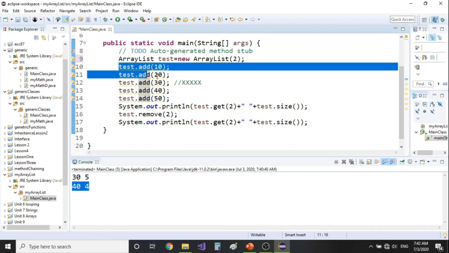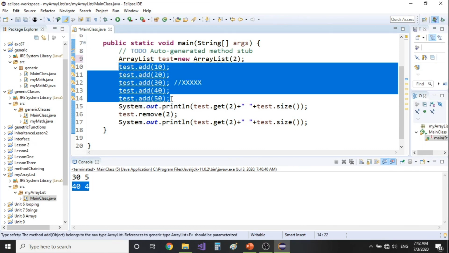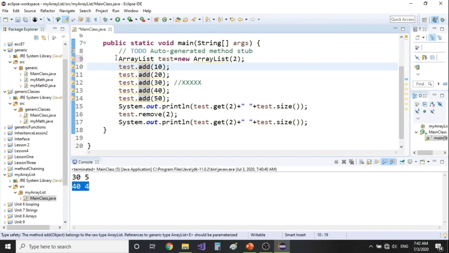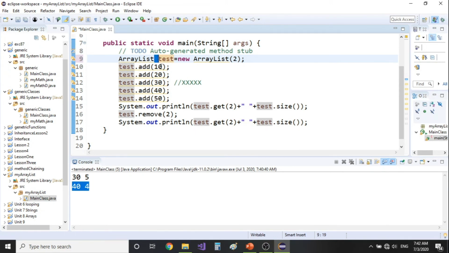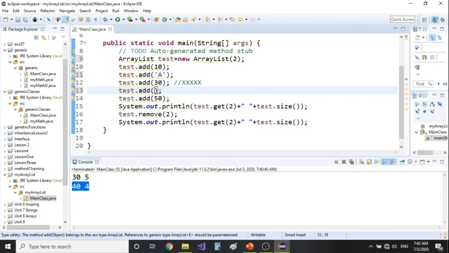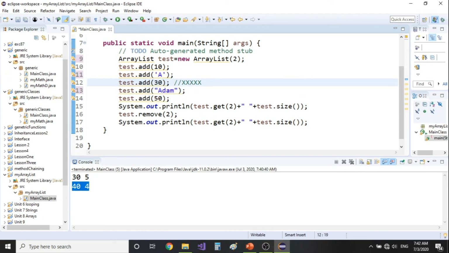Now, you may ask the question, okay, why are you telling me this? Well, number one, this type of array that I just created, ArrayList, usually you don't see that I specify a data type here. So basically what I can do, and you'll be surprised by this, I can come here and type A. I can come here and type Adam. I can come here and type 0.0001.